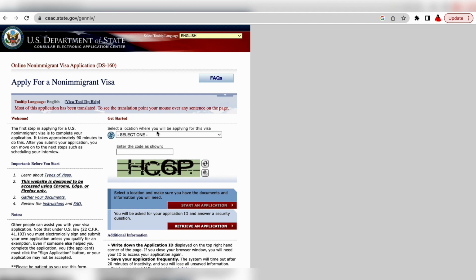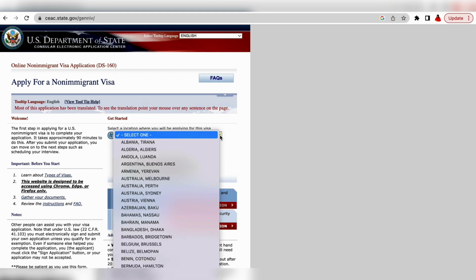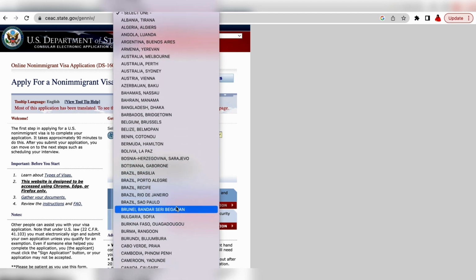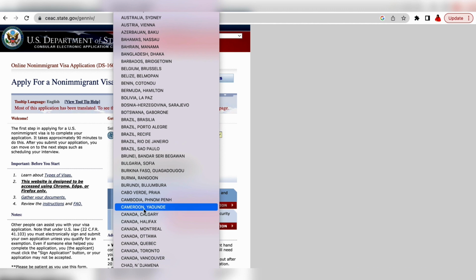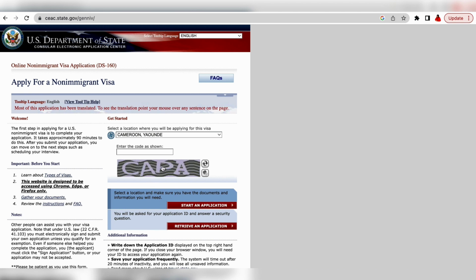Select a location where you'll be applying from. Are you applying from Cameroon? Are you applying from South Africa, for instance? I'm going to take Cameroon, my home country, for instance. I'm going to apply in Cameroon, Yaoundé. So I click Cameroon, Yaoundé, and it asks me to enter the code as shown below.